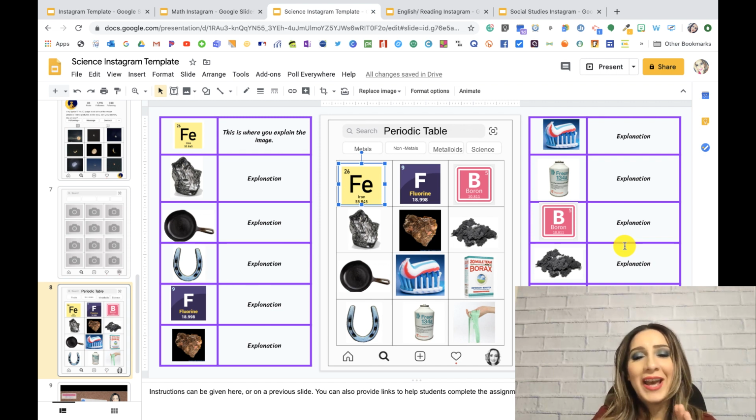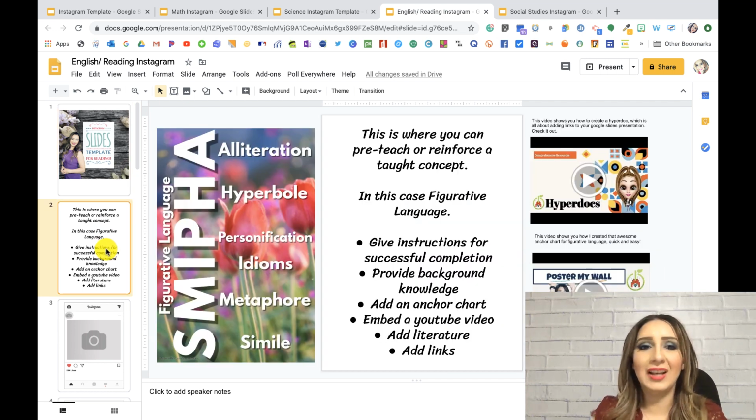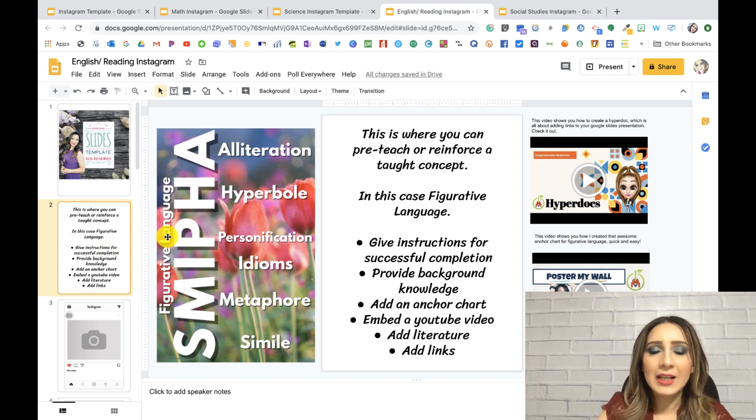Now I want to go ahead and take a look at our English section. So for English or reading, this is what I came up with, guys. We use a lot of acronyms or mnemonic devices to teach in our classroom, so why not bring it into remote learning as well? So here we created an acronym or a mnemonic device for SMIFA, which is figurative language. So our kids learn SMIFA. And so why not bring it in here?